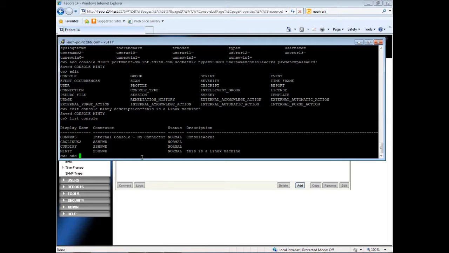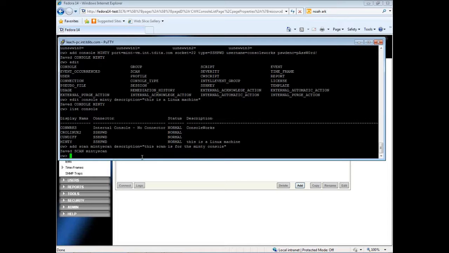Using the add command again, we will specify a scan. We're going to want to name that scan. We'll call it Minty Scan. And when you add a scan, you need to specify the description. So we're going to say just a quick description there. It doesn't really have to be anything specific. And we have our scan added. Let's go ahead and also add an event.